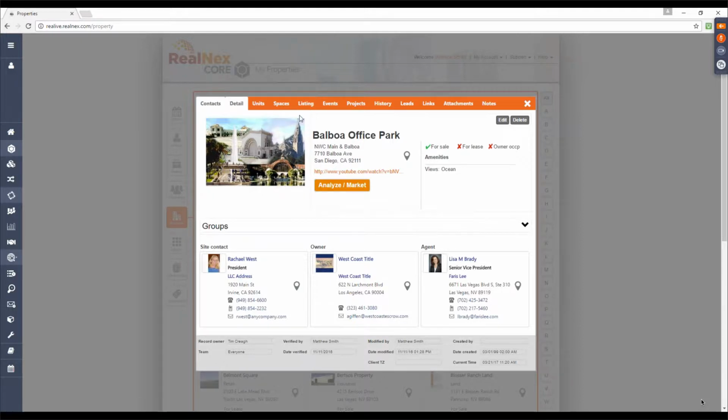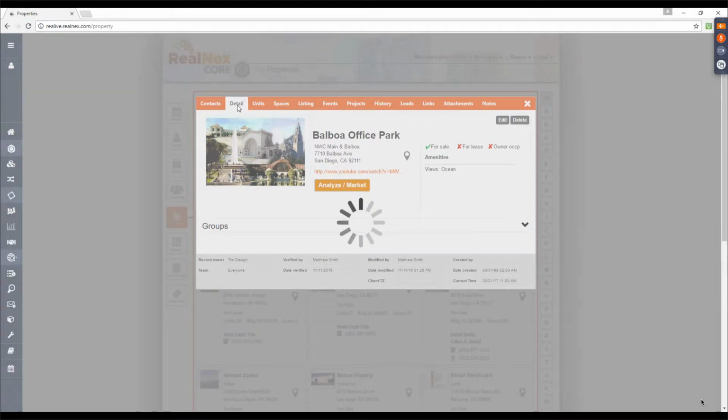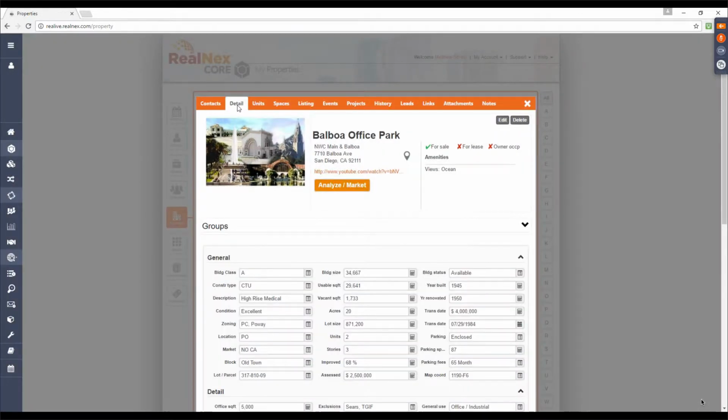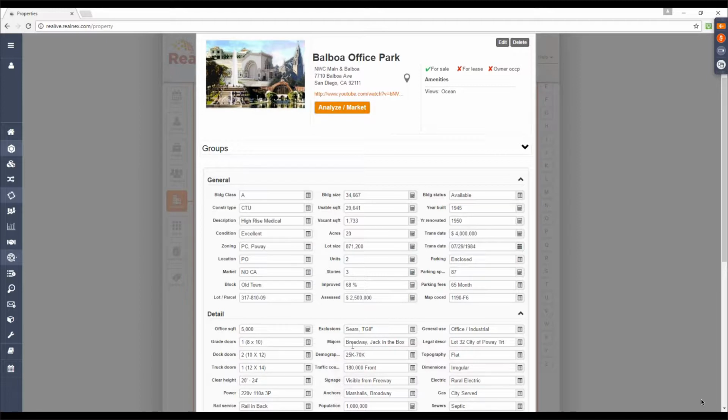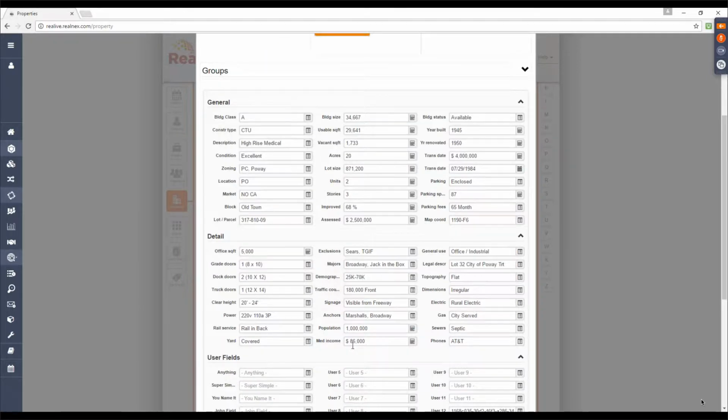Then if we want to, we create detailed information on that property. Tell me building class, construction type, acres, lot size, parking ratios, parking fees, etc. You can name it all, just to better understand that property. We've got a lot of information in here. Don't think it's overwhelming. Use what you need to. It's your database. We just did the legwork of creating a lot of the content for you already.